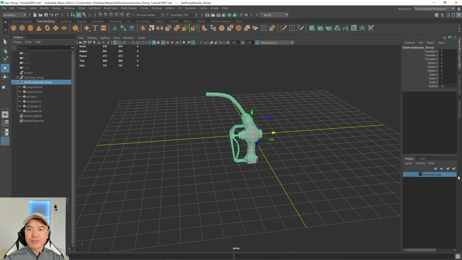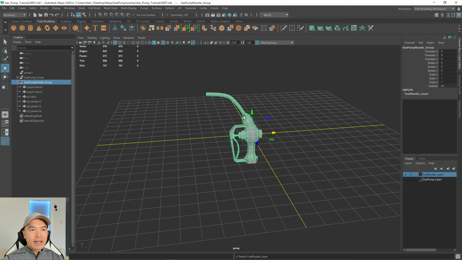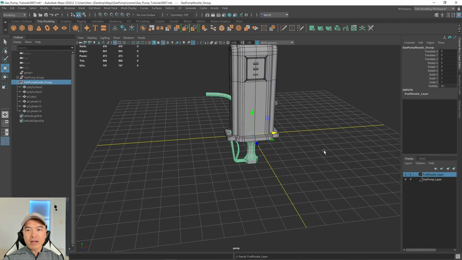And then what I want to do is put this on its own layer. I'm going to select the group, go over here, select this last icon, double click the layer, and I'm just going to call this fuel nozzle. I know it's different from our outliner, but I'm just going to call it this for now. Click save, and then what we want to do is unhide our gas pump cabinet. So click on this icon.